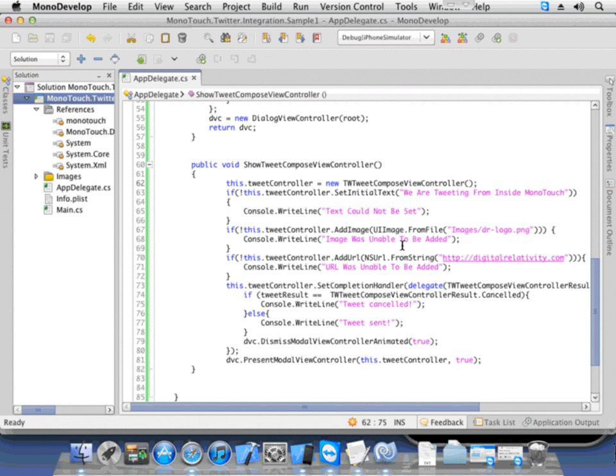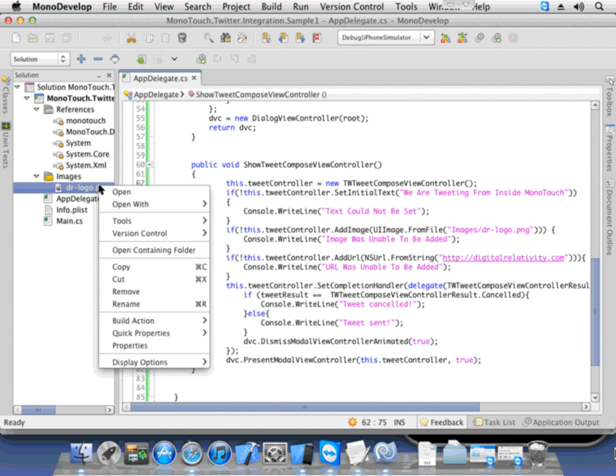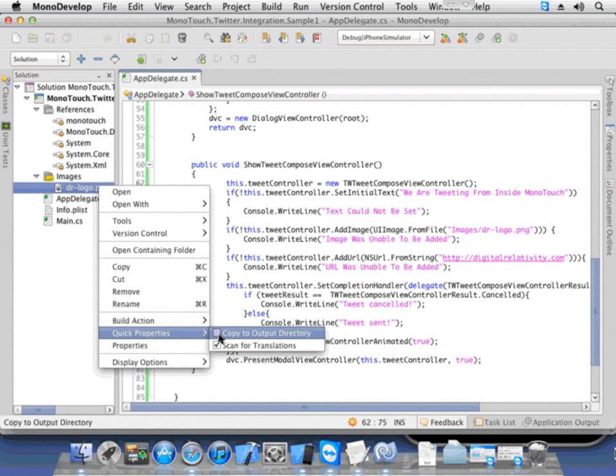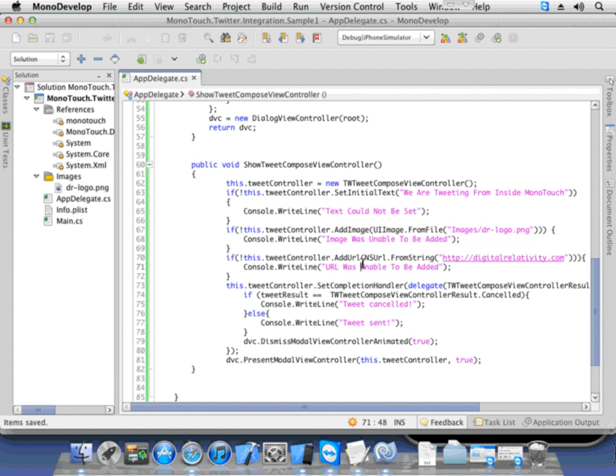In the next section, we add an image. We just use the UIImage.FromFile method to pass in an image that we have added to our project. Remember, all images must be set to content, and we should copy it to the output directory. We also test to see if this was successful. If not, let's just write to the console to let the user know, or to let us know.